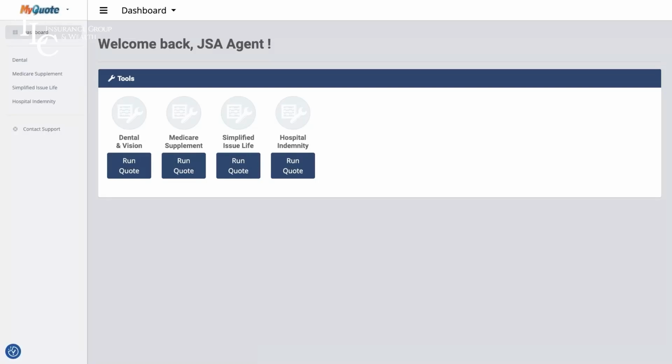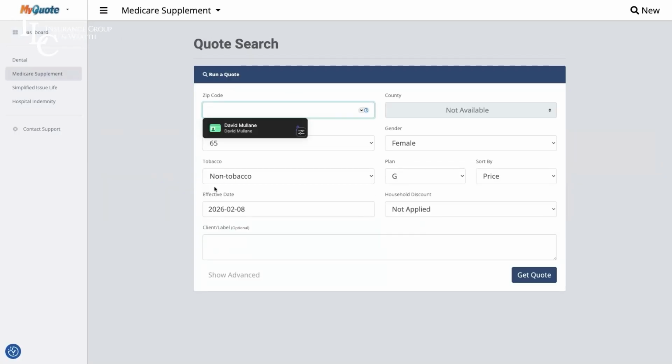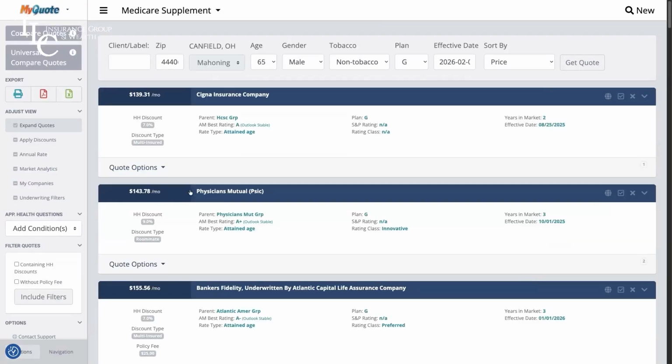So I've explained the basics to my client about what a Medicare supplement plan is. And now I'm going to go to MyQuote and I'm going to click on Run Quote. Let me just plug in a zip code here. It's going to populate the county. I'm going to go 65-year-old male. Tobacco usage, we're going to leave it at non-tobacco, Plan G. And I'm going to click Get Quote. So now we have a quote here.